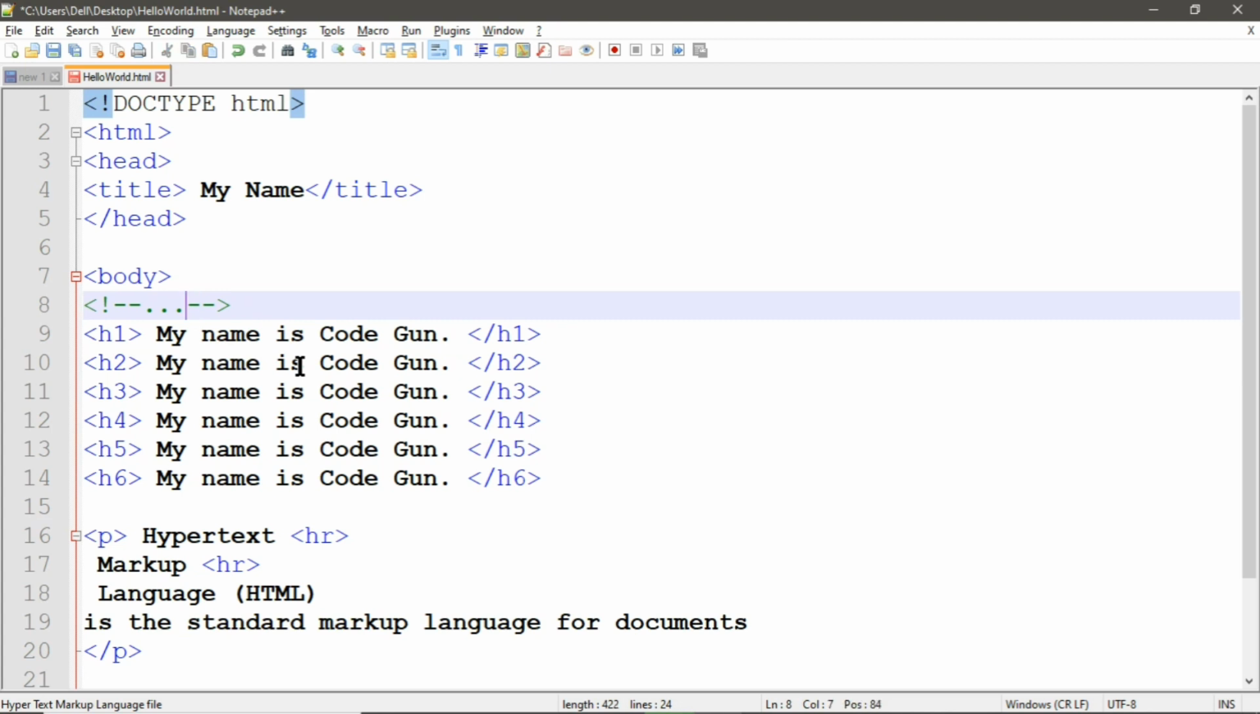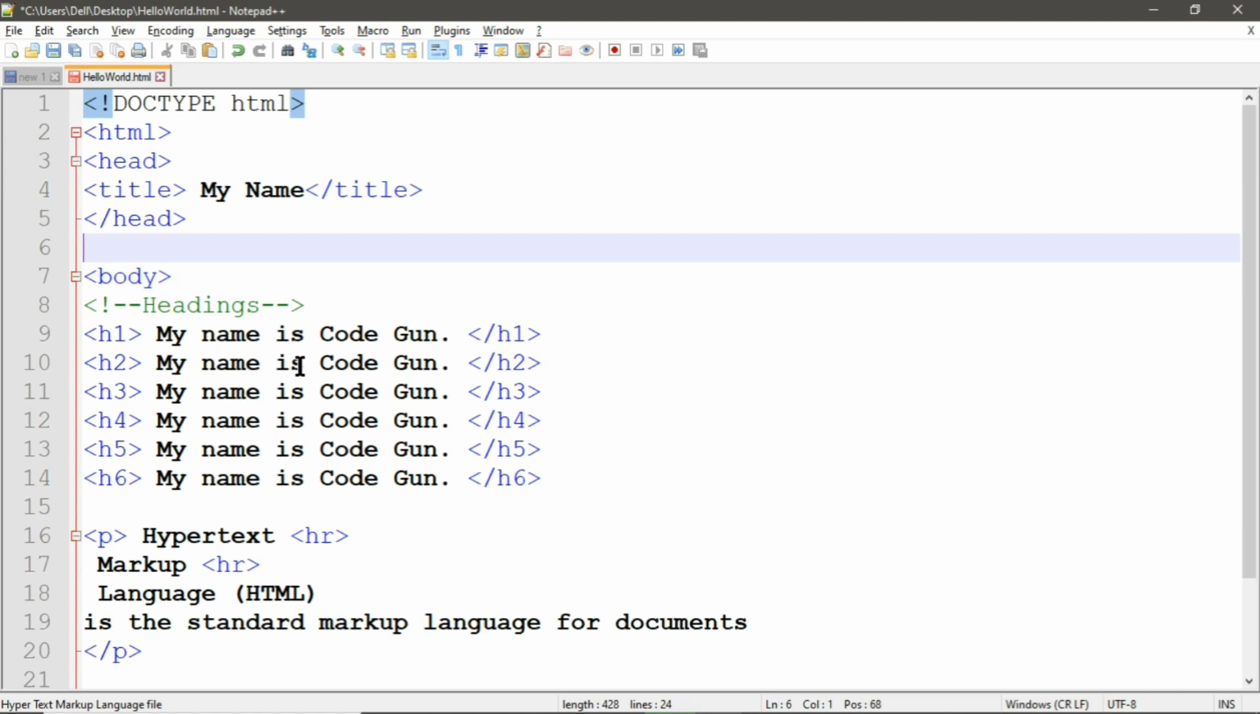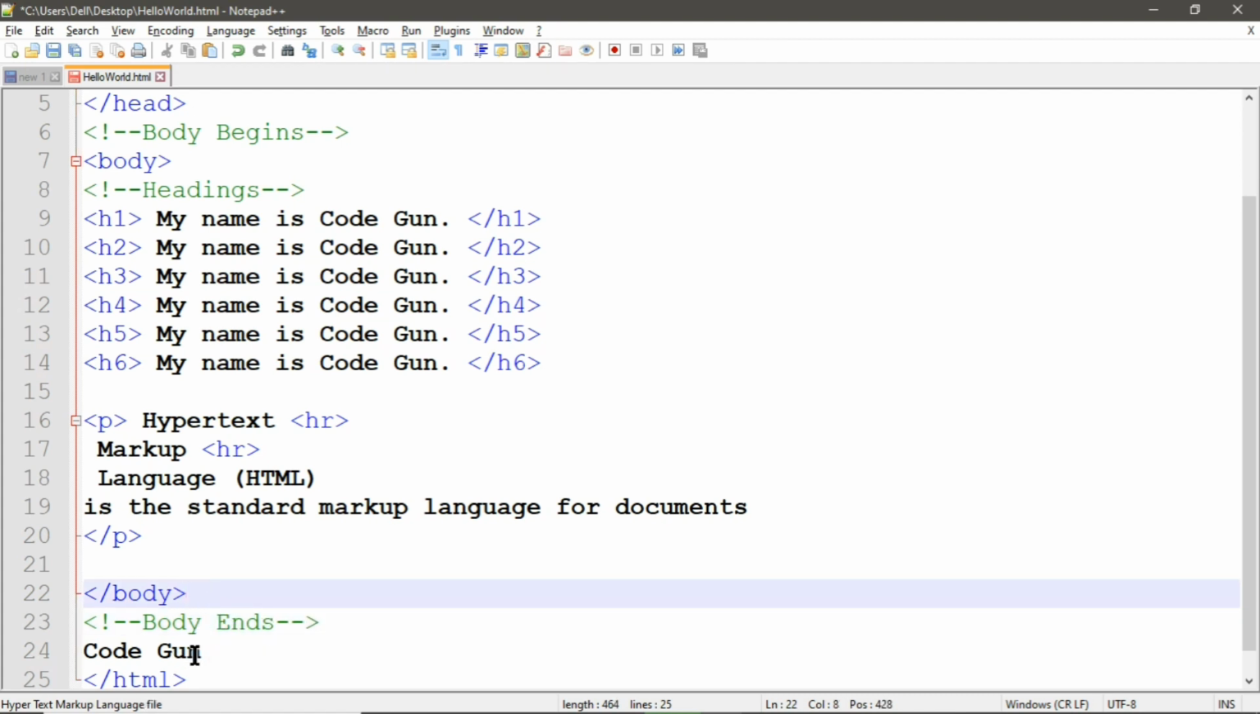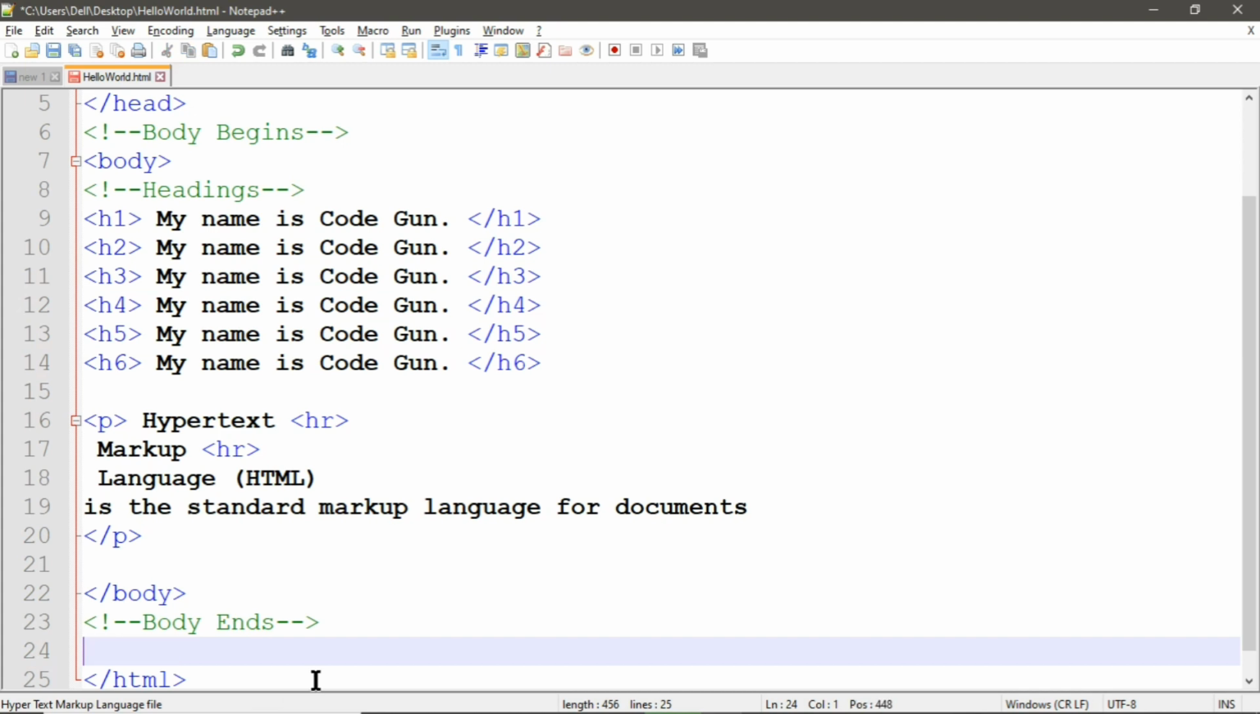For example, if we want to add some text or some instruction for a programmer or someone, then we can use the comment tags. These comments will not be shown in the web browser. These are only visible in our source code. So see, this is how we can add comments, body ends. So this will not be shown in our web browser.